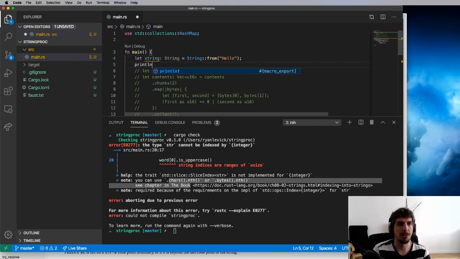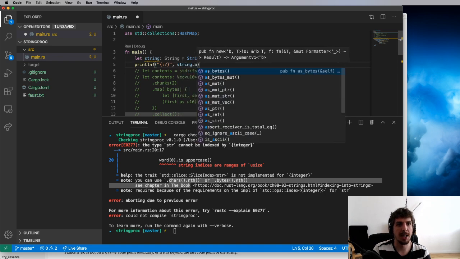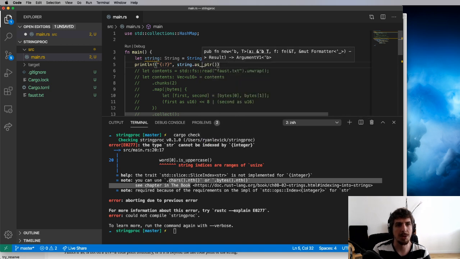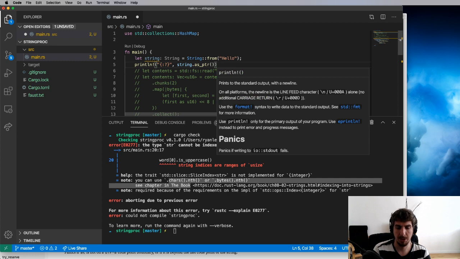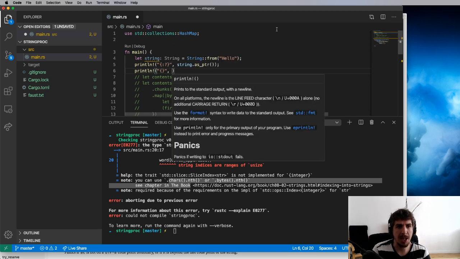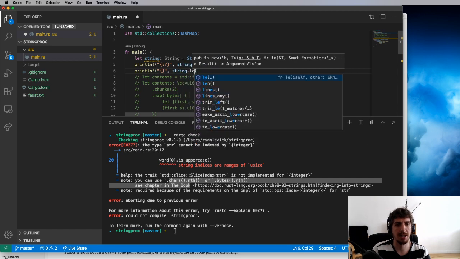So let's take a look at that real quick, in concrete terms. We're going to print out string.as_ptr, and we could do as_mut_ptr, but we'll just do as_ptr, the same thing at the end of the day. Then we're going to print out the length of the string, which should be in bytes because these are all ASCII characters here: 1, 2, 3, 4, 5. So hopefully this is 5 here. string.len().